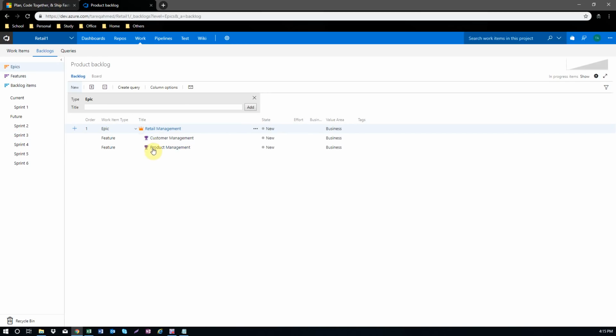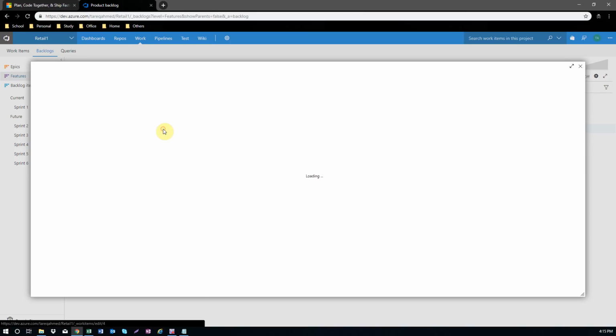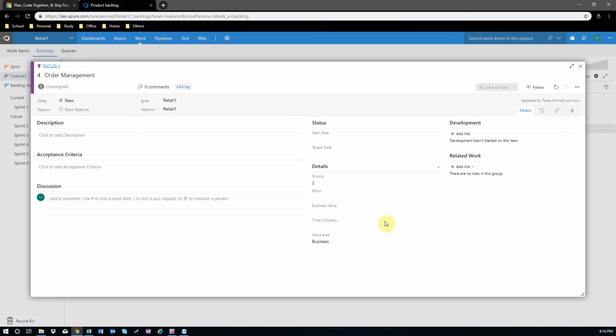The third one is not there because I did not give any link between the epic and the feature. Whenever I create from here, it is automatically linked as a parent-child relationship. But when I create independently, like I did this one, I did not give any link saying which epic these features relate to. Related work is empty. So I have to give a link with the epic.